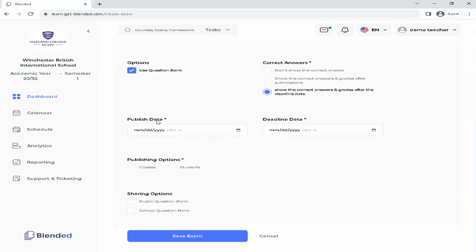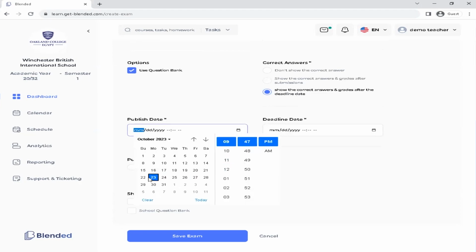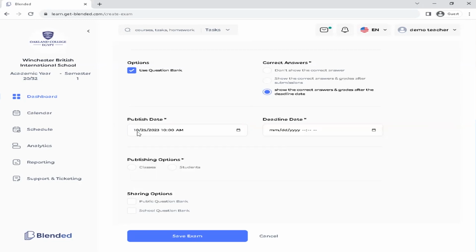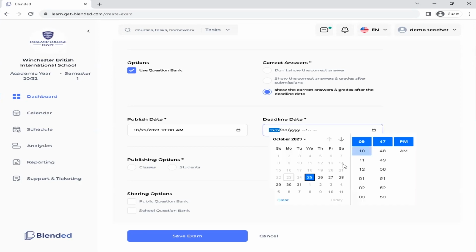Next, we select the publish date, which is the start date of the exam on the Blended for students. Then, we choose the deadline date, which is the end date of the exam on the Blended.